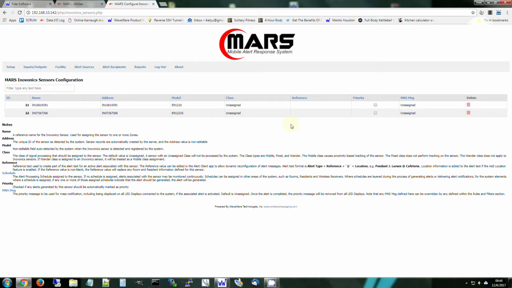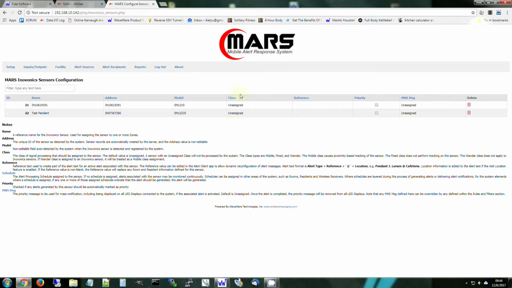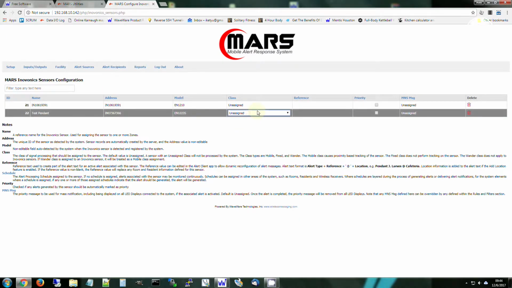And again, we have numerous devices in the environment. So what I'm going to do is check the serial number on the device, and the last 4 is 7366, which means that the device that I'm holding is this one right here. I'm going to change the name to test pendant because it's an Inovonics pendant. Then I'm going to change the class.